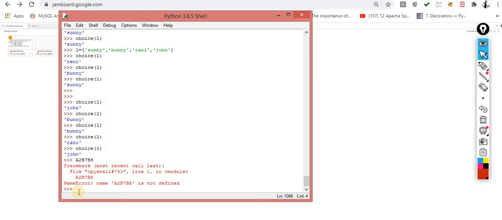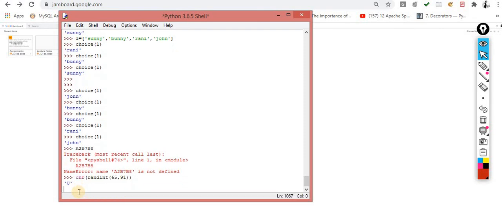So for generating the character, what do I have to do? randint. Now I know the ASCII values of the uppercase letters are between 65 and 91. And I am converting it with chr, which we already discussed. Now you are getting a random character. Again, you have to generate a digit from 1 to 9.